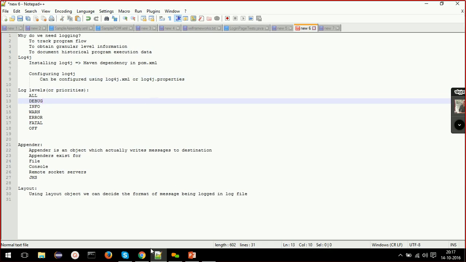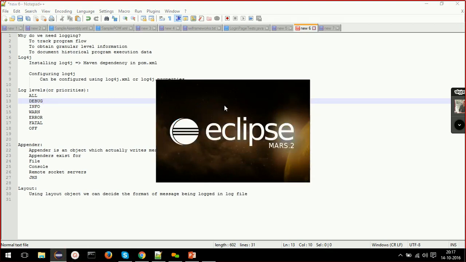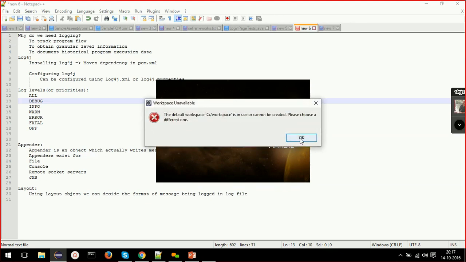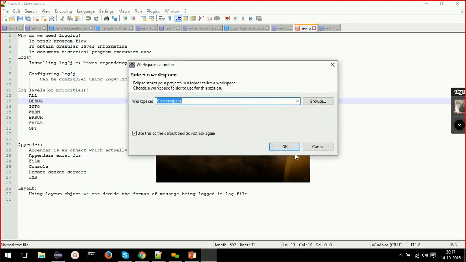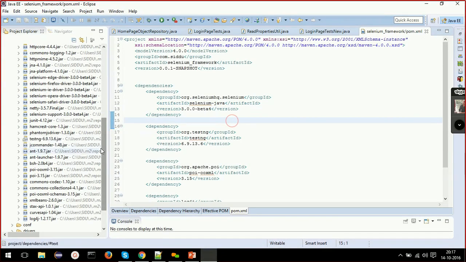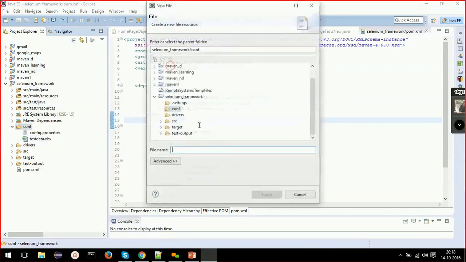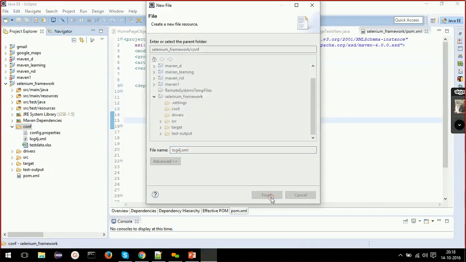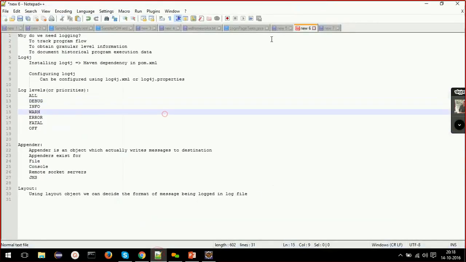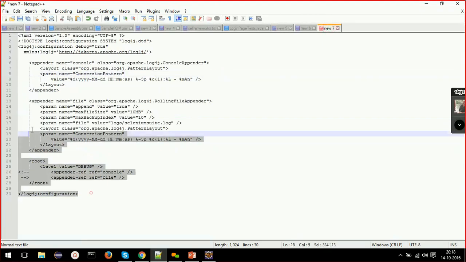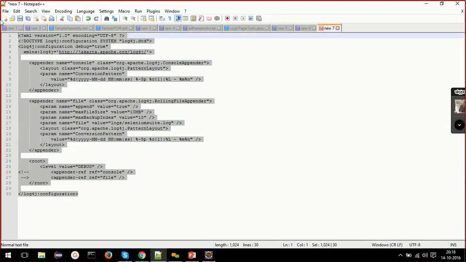In our project, under the config folder, I'll create this log4j configuration file. I'll go to this conf folder. Here I'll create a new file called log4j.xml. I already have the content of that, so we'll completely copy this and paste it over here. We'll explain each line in detail.